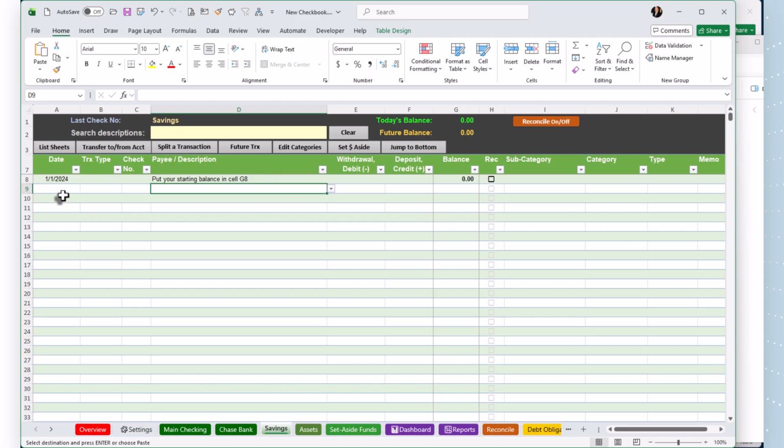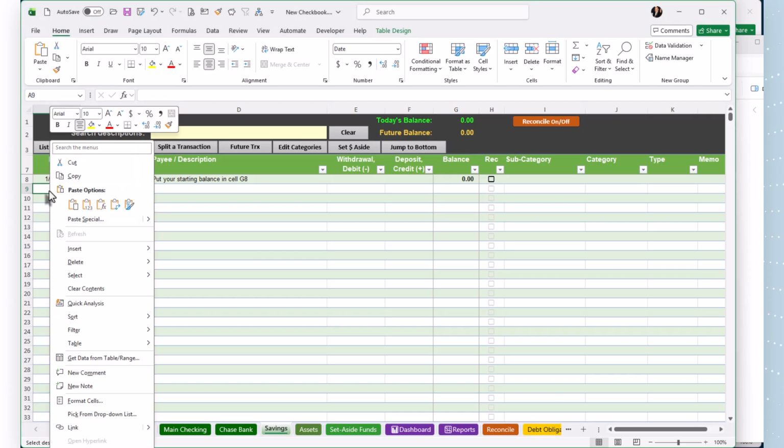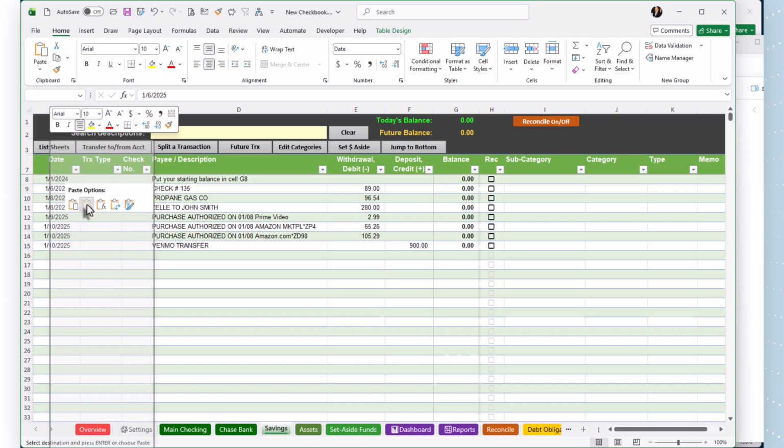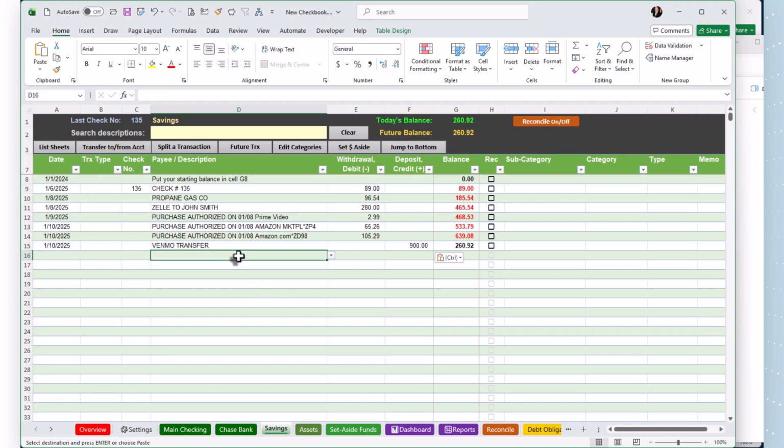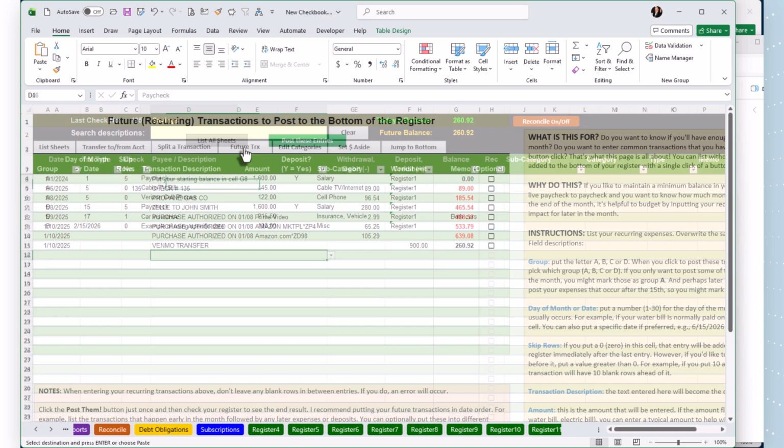Now I'll use this third register as an example. I'll click on this particular cell, do my right click, and choose the paste values option. All right, well, next we'll move on to a few other things that you might want to transfer from an older checkbook to the new checkbook, which would include, for example, the future transactions list.